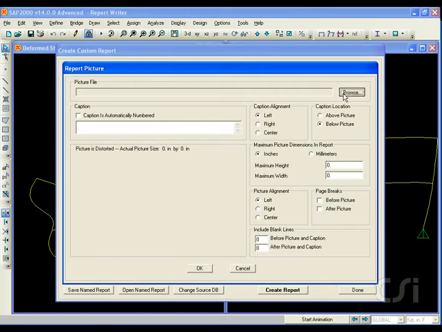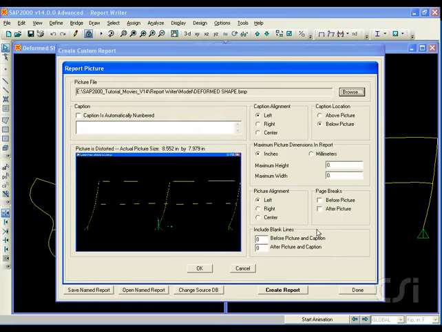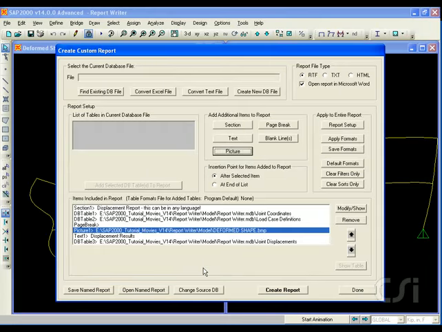and we will import a bitmap file named deformed shape, which shows the quake case deformed shape. We may add a caption to this picture, and then control the caption alignment, the picture size, and the picture alignment. Note that the picture file has been added to our list.